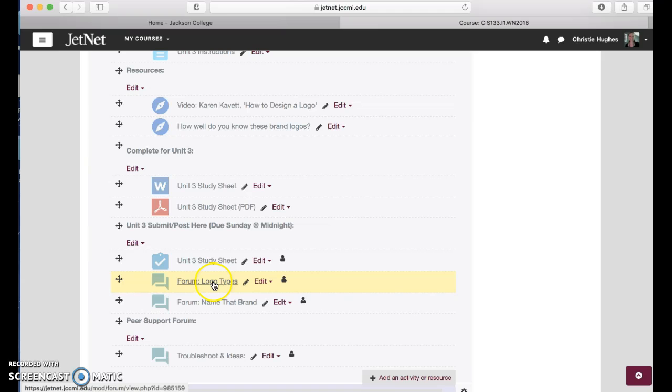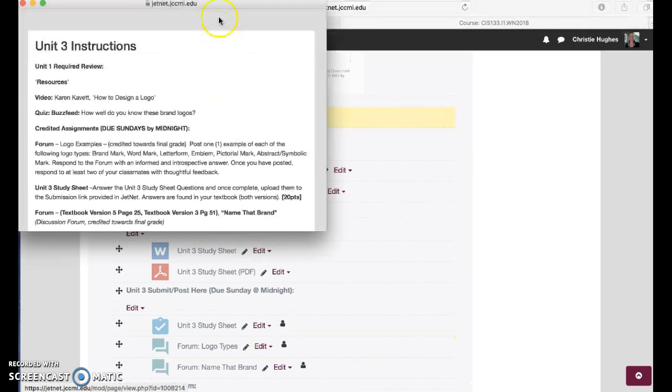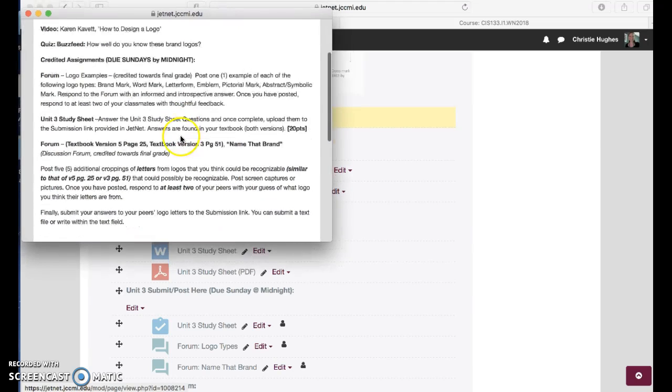The next thing is a forum. If I go up to the instructions, the forum talks a little bit more about it. So basically you want to post one example of each of the following logo types that are covered in your textbook. I'd love you to go find one that's outside the textbook, not the examples in the textbook.